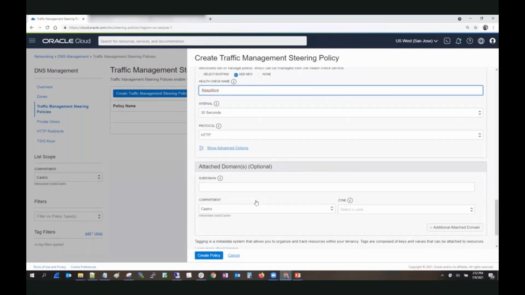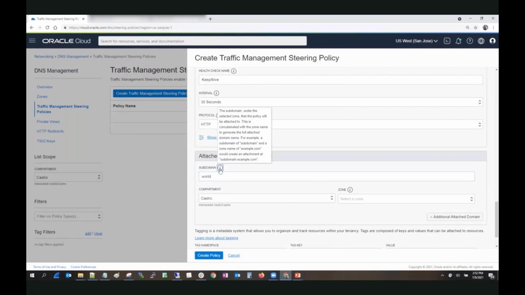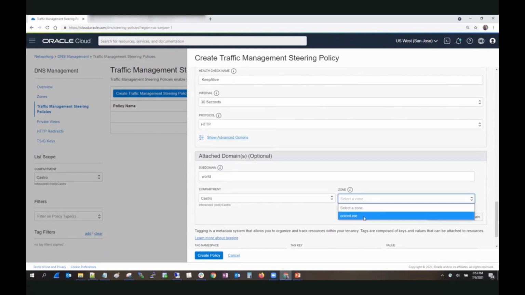Attached domain. Remember that on the DNS, we created a customized domain. That domain is OCI-cert.me, so I'm going to be creating a subdomain on top of it. It's going to be world. What this means, if you click here on this little I, rather than example.com, in this case, I have OCI-cert.me. So if I use the subdomain, it will be subdomain.example.com. In this case, it's going to be world.ocicert.me. This resides in the Castro compartment, and this is the zone that we're creating.